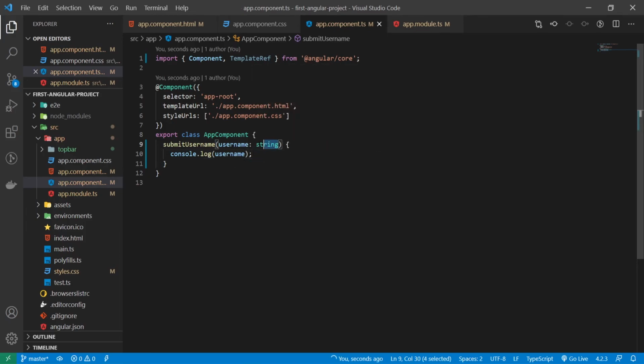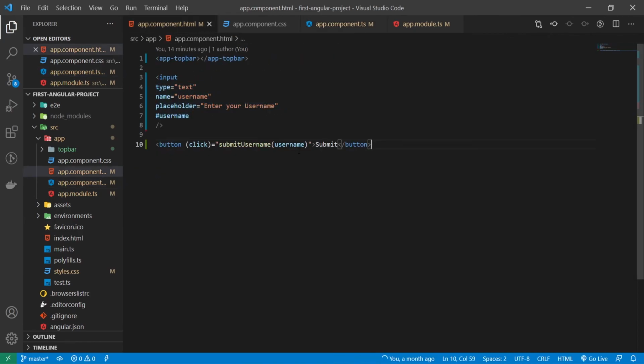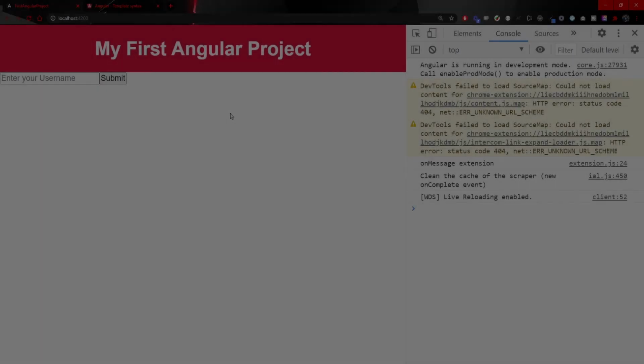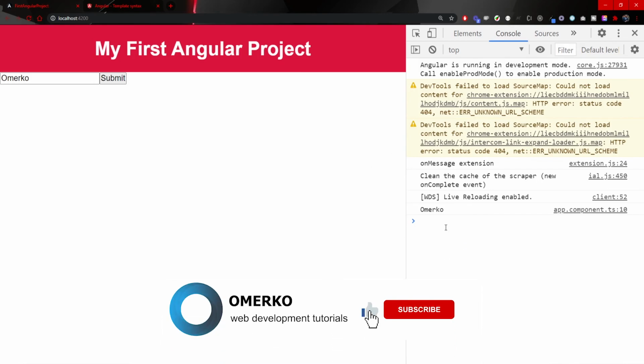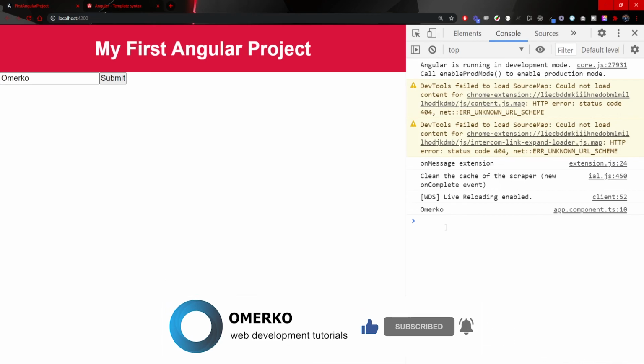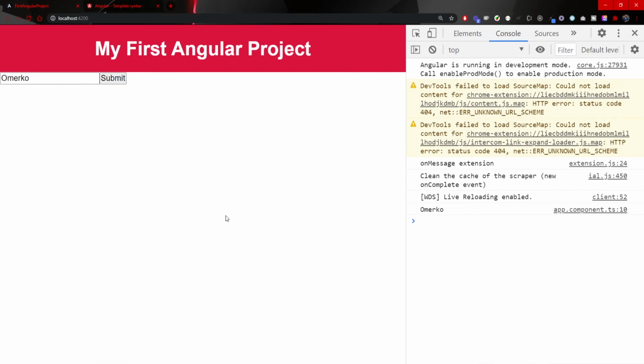Regarding this string, I wish not to pass here the whole input element itself, but I wish to pass username dot value that this input field holds. So now in my browser, if I use the same text here and submit, we would still see that value. So even though we pass the value directly from our HTML to our TypeScript, it will still work correctly. With this example, you saw how you can reference your elements and use them in TypeScript.